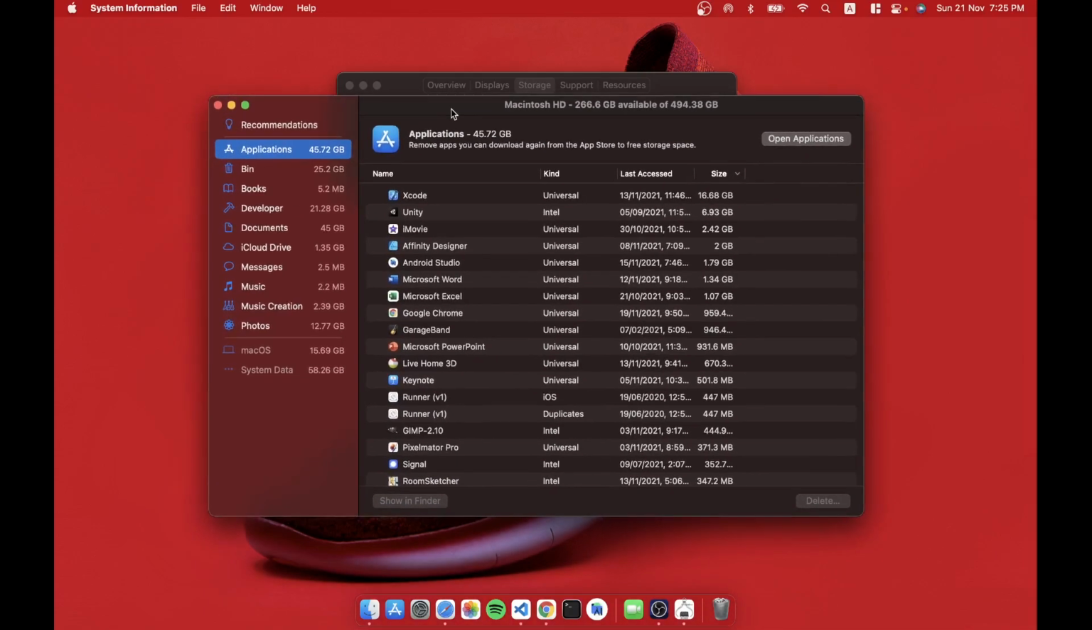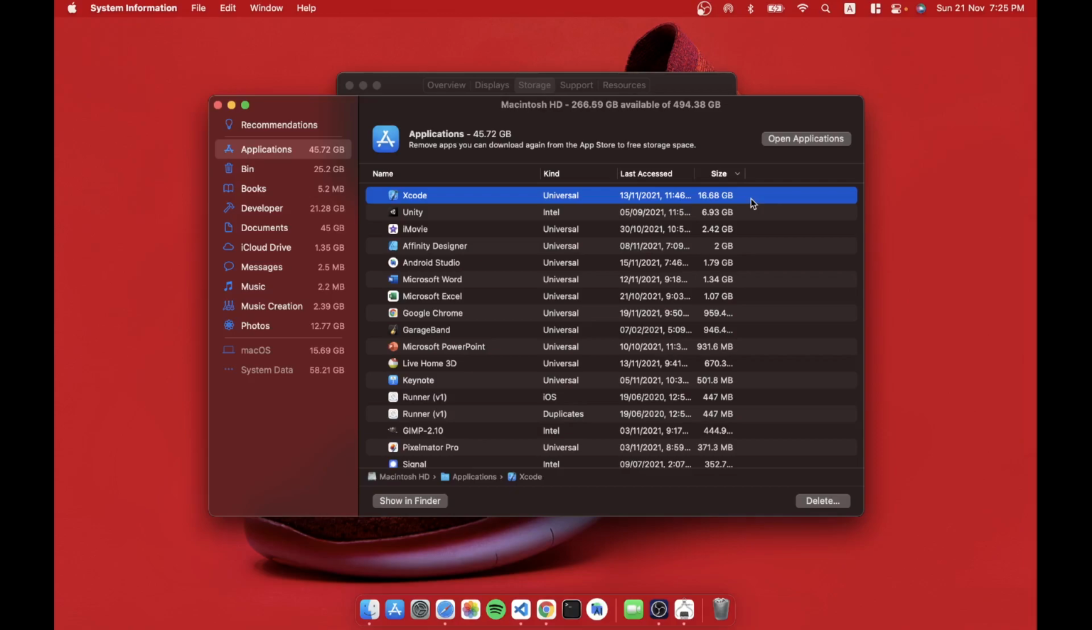So let's take a look at what I have accumulated, at least in my case, over about a 10-month period. Right off the bat, applications are taking a lot of storage, 45 GB right here. And this is the list of applications, sorted by size, as you can see. The biggest one, of course, is Xcode itself. It's an absolute monster. I don't know what they built into it, but it's 16 GB at this point, and it seems to keep growing with each iteration.